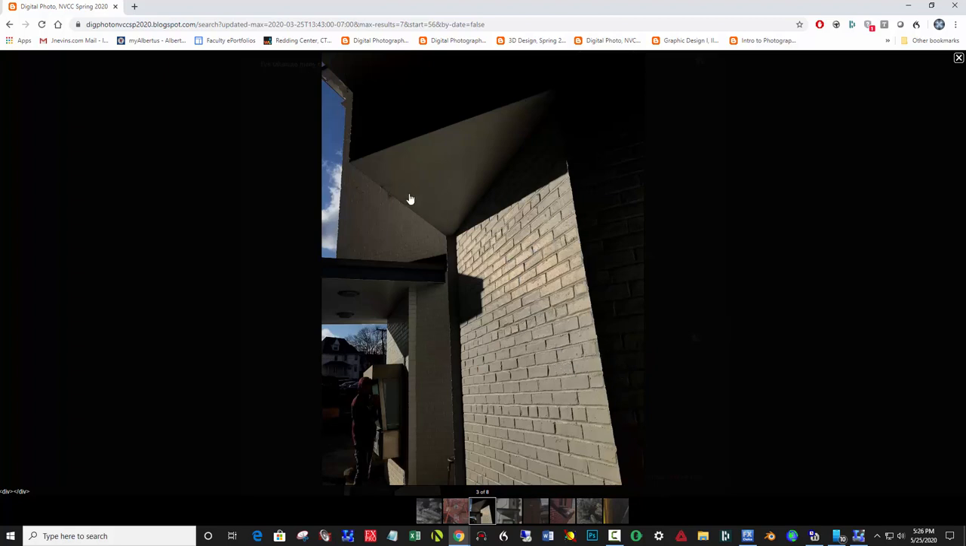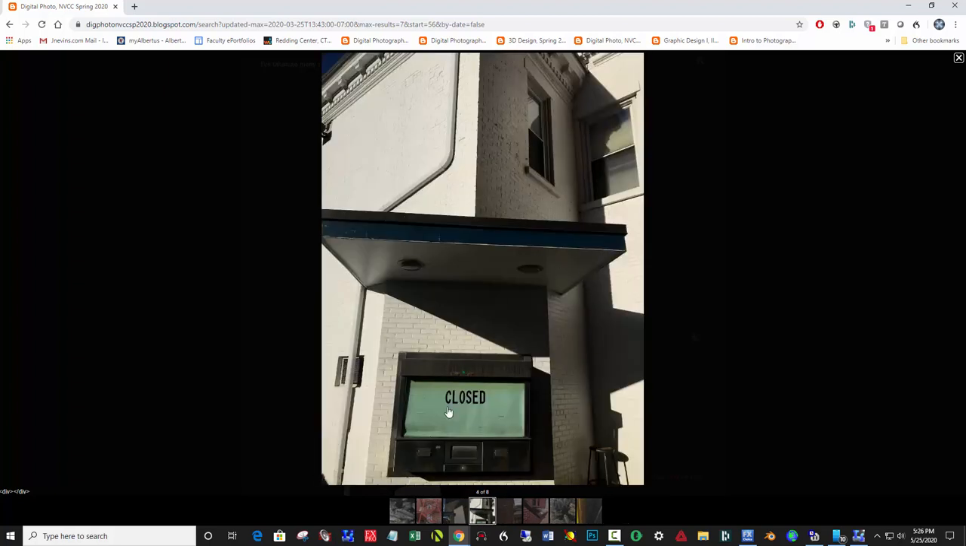This is a good one too because of the sunlight coming in this side of a walk-up bank here. You can see the drive up, but it's closed. It's in Danbury. But you see how the sunlight is creating all these facets and angles and how the frame is filled up. What that means is it's not a picture from across the street of a building.